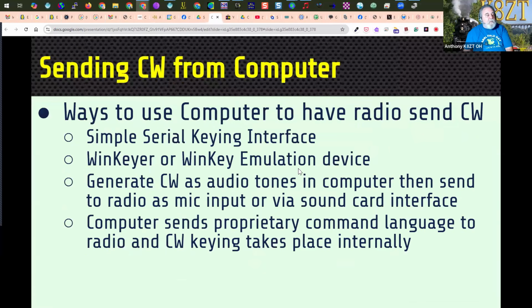Now, let's say you want to use your radio to send CW. What you want to do is key your radio from the computer. You can do a simple serial keying interface. It worked great with DOS for years. You can use something called a WinKeyer or WinKeyer emulation device. We'll talk more about what that means in a moment. You can also generate CW as audio tones in the computer and then feed them in through the sound card.